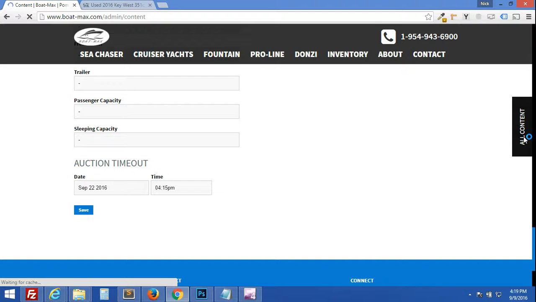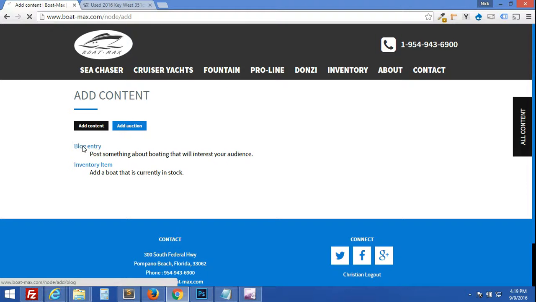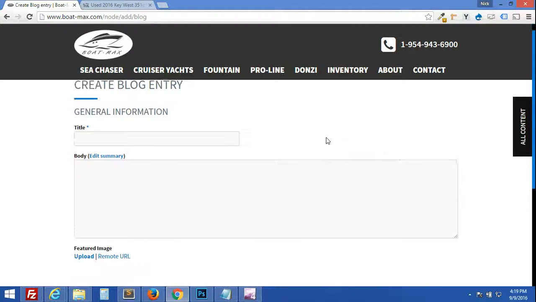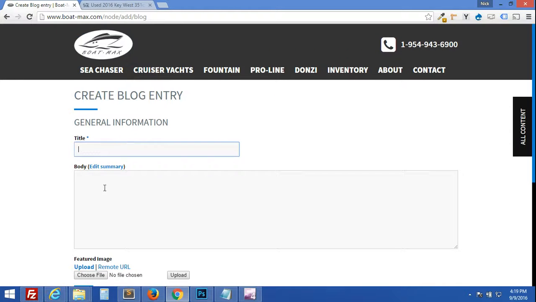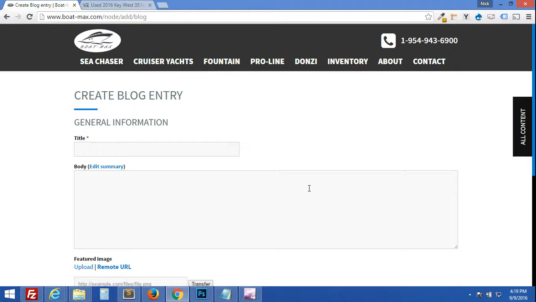Let's go back to the add content screen here. So you can add an auction, you can add a blog entry. Here's just a simple blog entry. It's just a simple title, body, image. You can get the image if it's for something else.